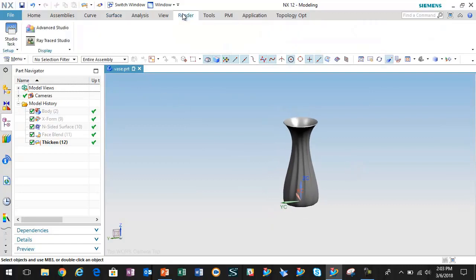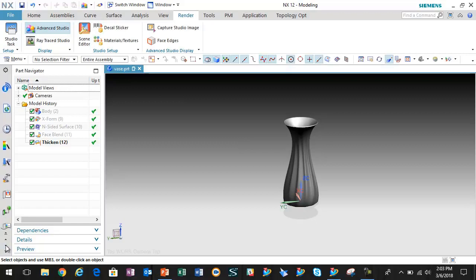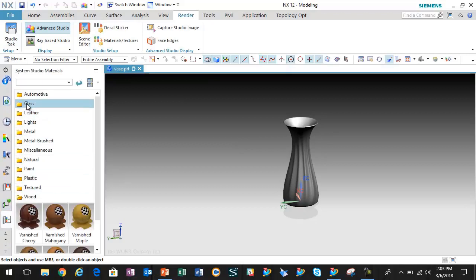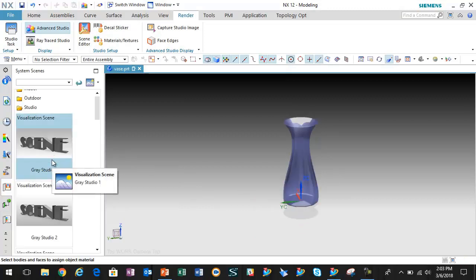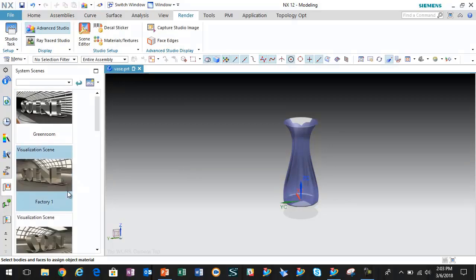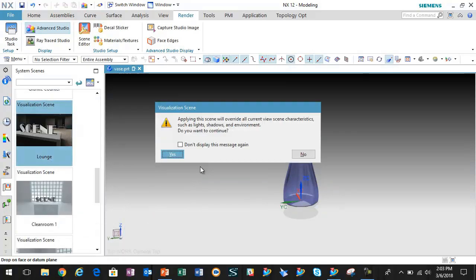To really see how this looks, we could just turn on the realistic rendering. And I can come over here to my library, pull in a nice glass material for the rendering. Also come over here and grab a particular scene, maybe an indoor scene, something like a granite counter, maybe even this lounge.